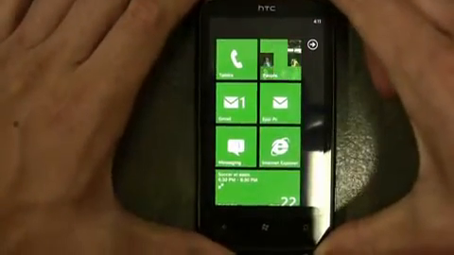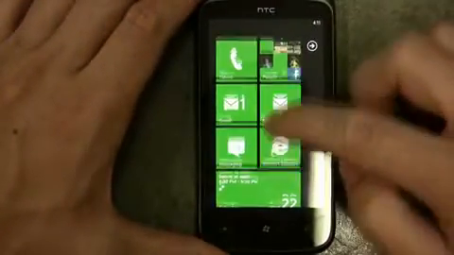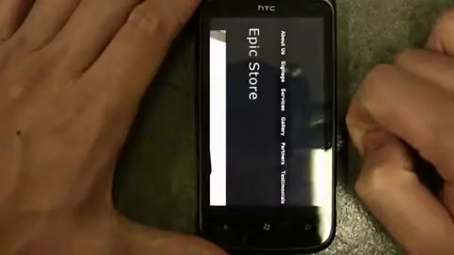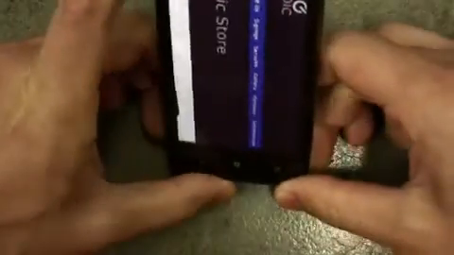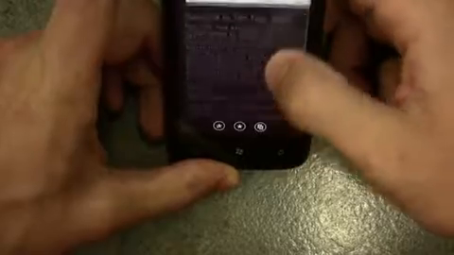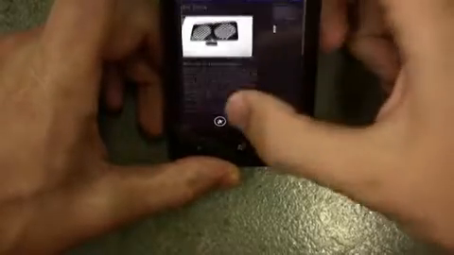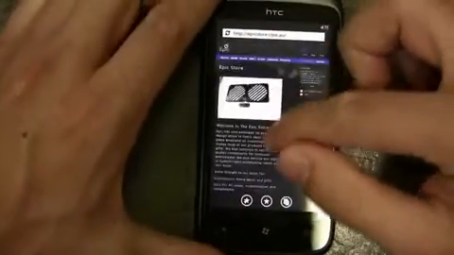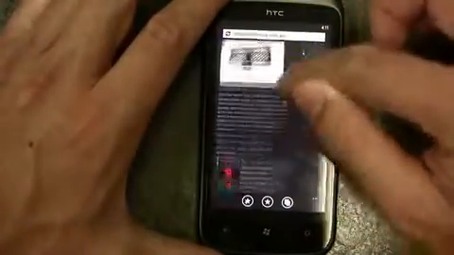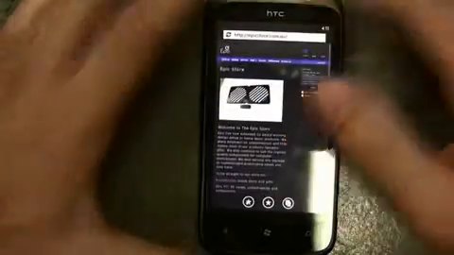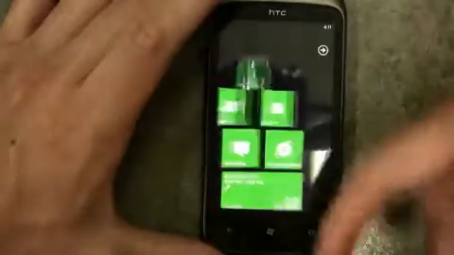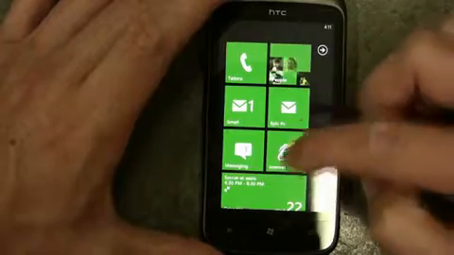Alright, as we go through the phone, Internet Explorer, we'll have a look at that. Basically, it's pretty fluid. I'm on my own website at the moment, and it loads pretty fast, and you just go through it like you usually would. Pinch zoom, even just going through it like that, it's very fluid, it's very intuitive, no problems there. You press the home button to get back to this.